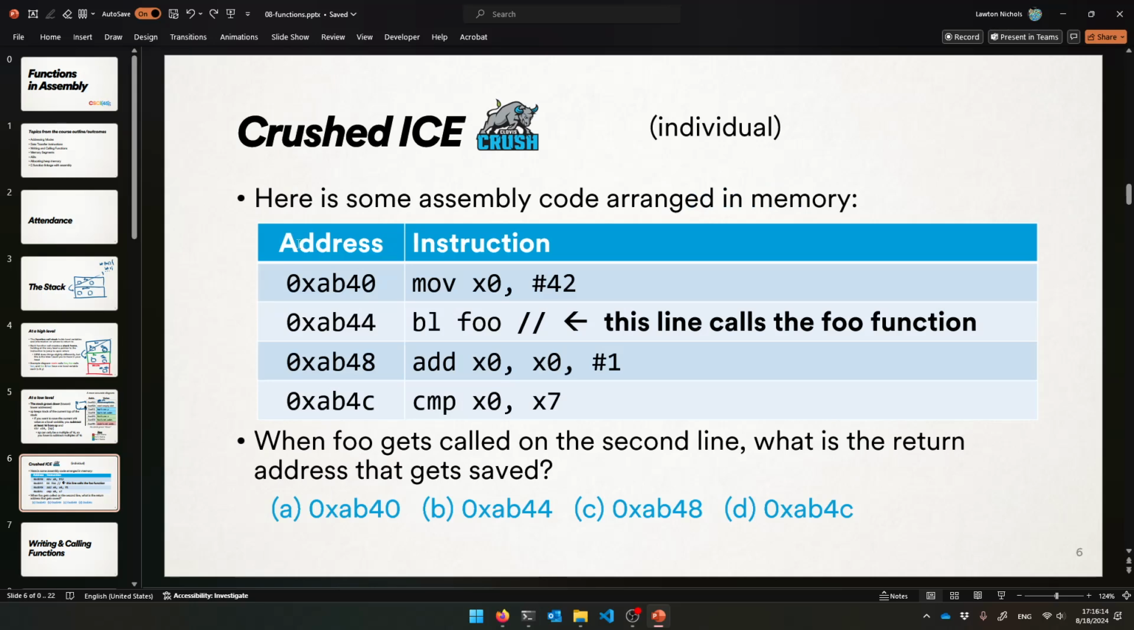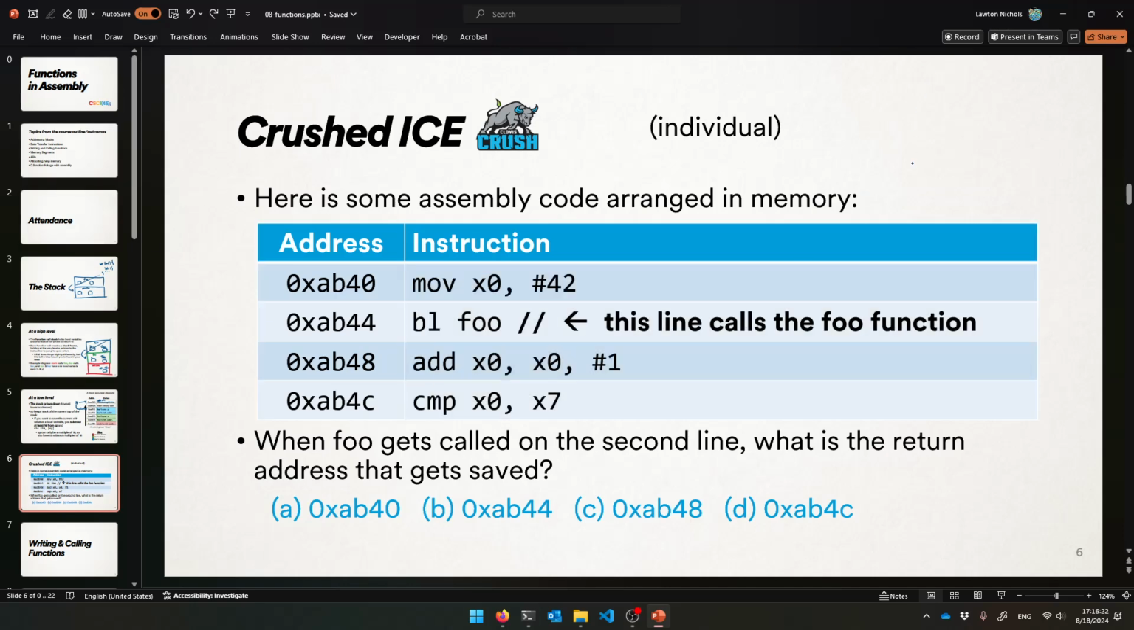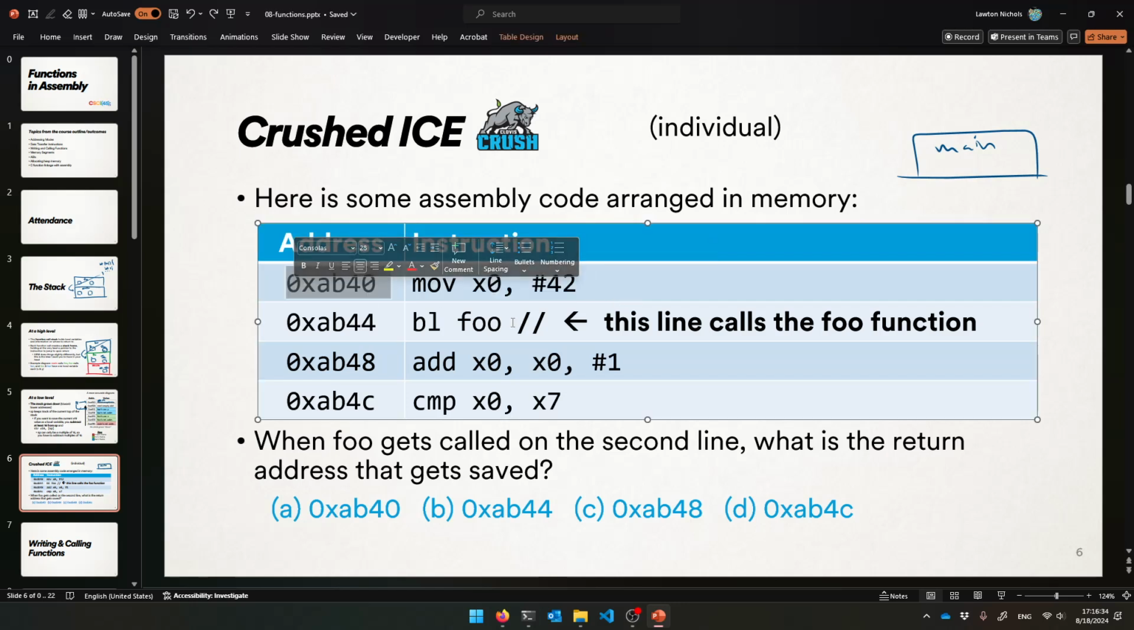here is a question for you to try, all right? Let's say that we've got some assembly code. Here's my assembly code. Let's say that we're in the main function right now. Let's say this assembly code is part of the main function. And remember that each piece of assembly code lives in memory. Each instruction has an address. Each address takes up 4 bytes. So here's the instruction, here's where it lived in memory. Here's another instruction, here's where it lives in memory, all that stuff.